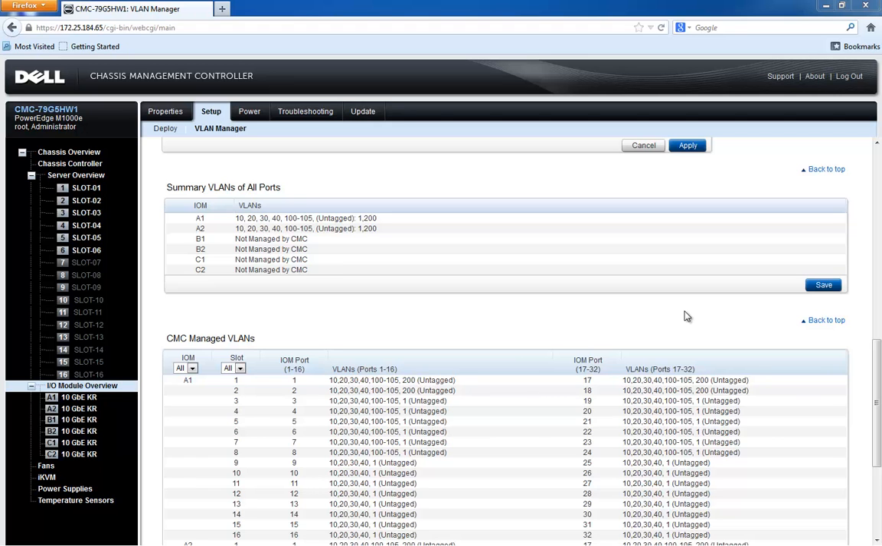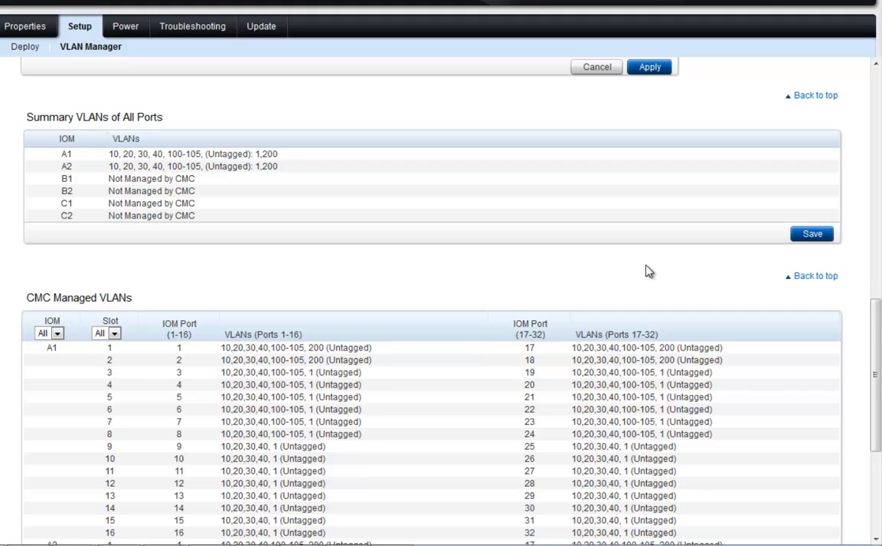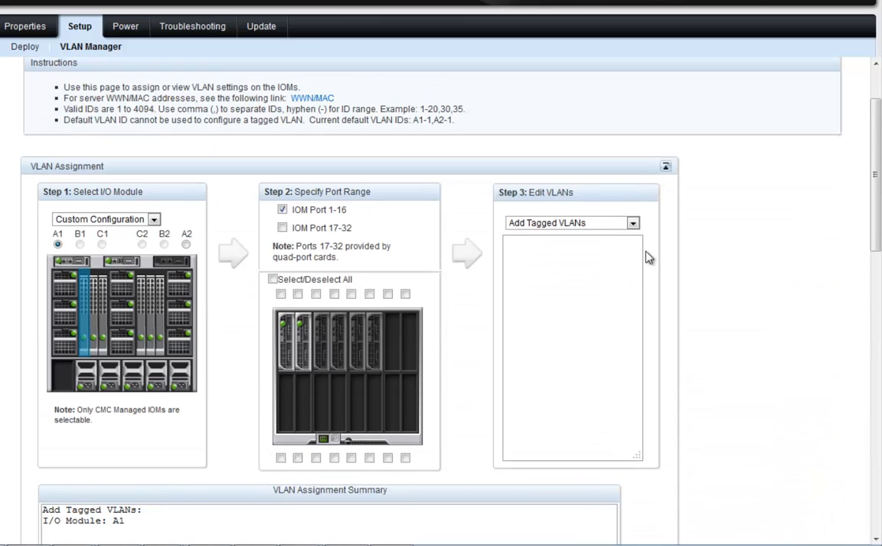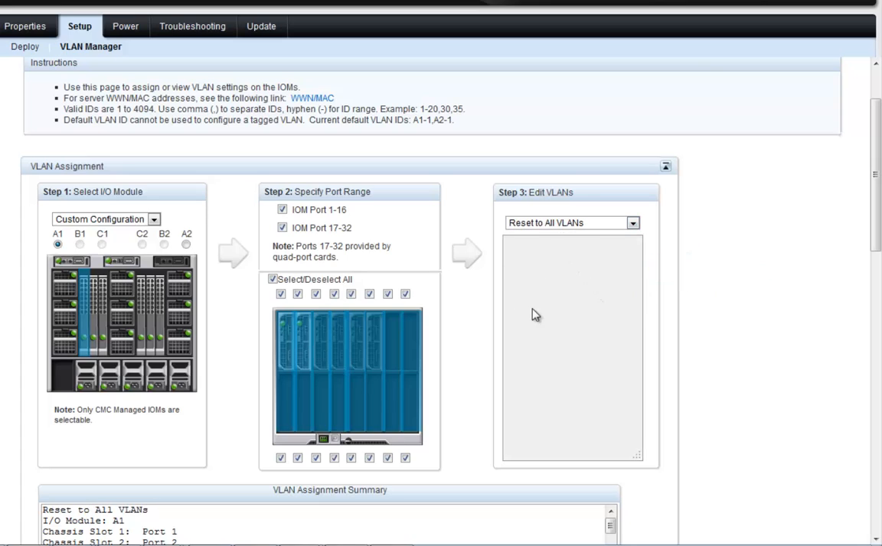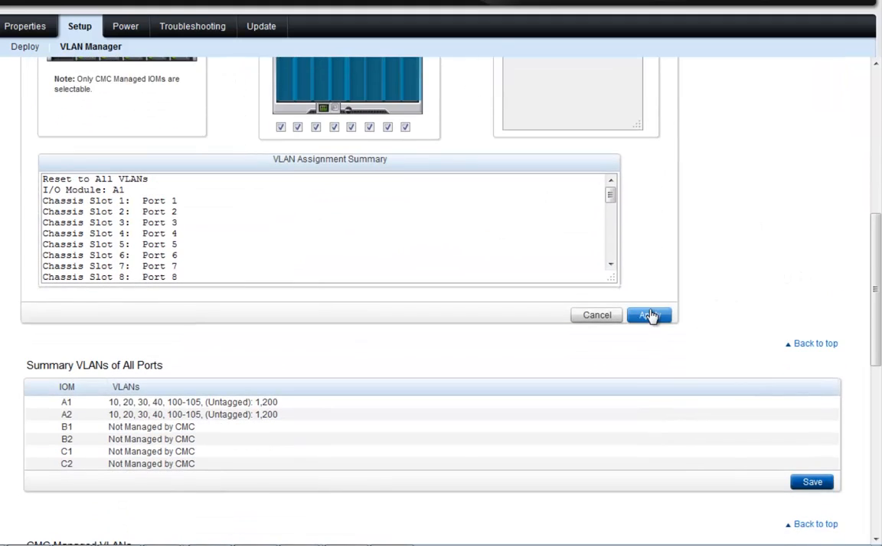One last item I'd like to show you on VLAN configurations is how to set the VLANs back to how they came as default, which is all VLANs with VLAN 1 being the untagged for all interfaces. So I'm going to do this on module A1. I'm going to go ahead and select everything. And I'm going to come over here and just say reset to all VLANs. And once I've done that, you notice this area grays out, so I can't even type anything in there. I'm going to scroll down and hit apply.